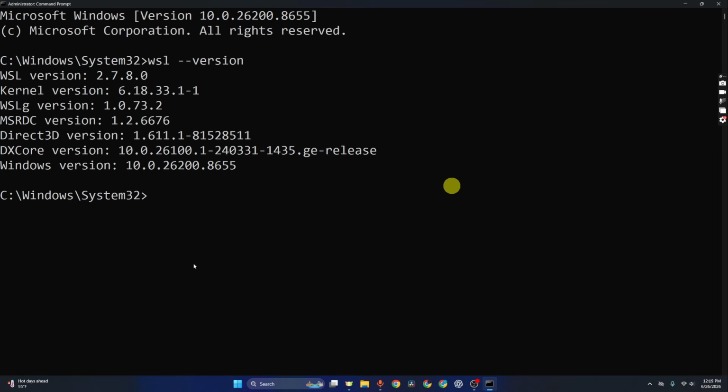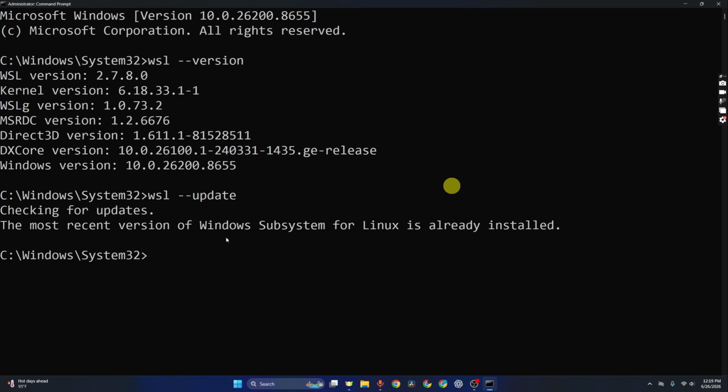Now let's check if any updates are available. So just go ahead and type WSL space double hyphen and update and hit enter. And now you will see it is saying checking for updates, and the most recent version of Windows Subsystem for Linux is already installed, which means now we are good to go.